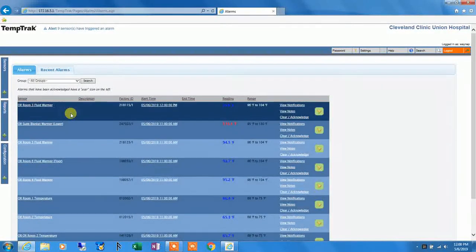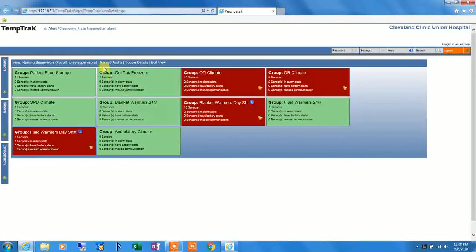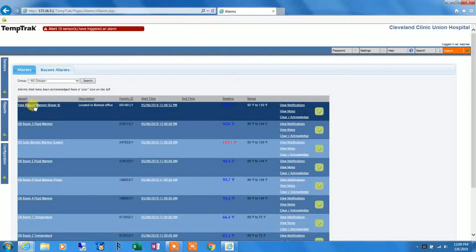So that is, in a nutshell, how you would deal with the pop-up notifications. Now, one of the things I wanted to discuss with you too is how to interact from this list with these links that are on the alert notifications here. So let me simulate another condition. Okay, I'm going to just open this alert window, and I'm already there, so it should just pop right back. I'm going to drill down to my alerts, take a look at what's in there. And there's my fake blanket warmer.